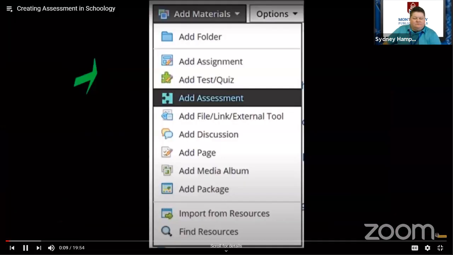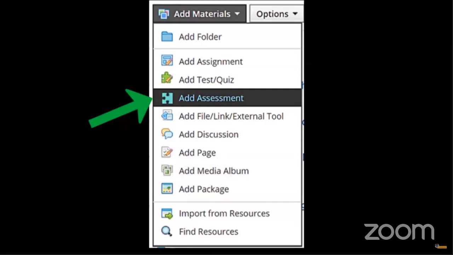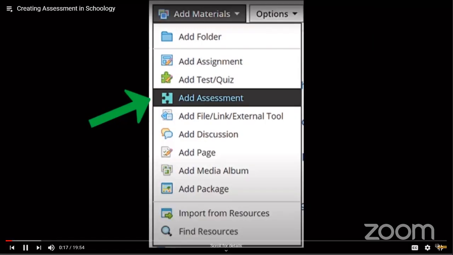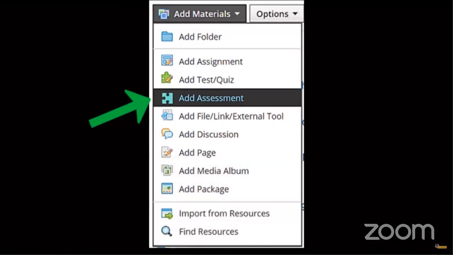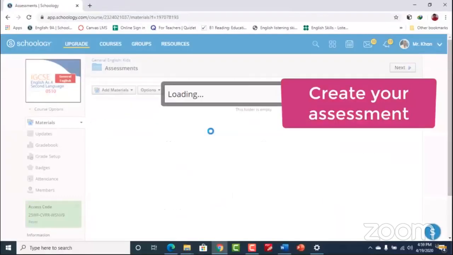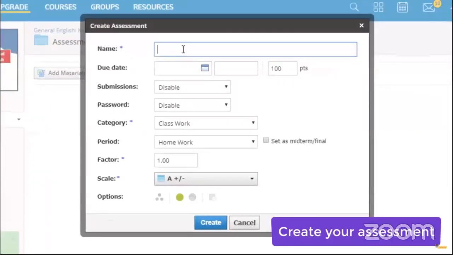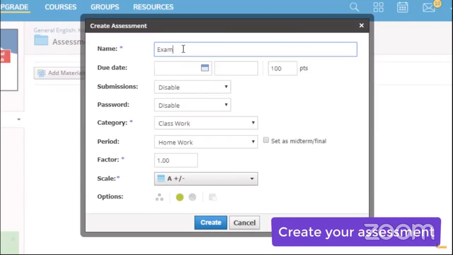And welcome to this tutorial about Schoology. We are going to work on the new assessment feature. It's a wonderful new feature that is available for every teacher now. Let's get started. Click Add Assessment. Name your quiz. And if you look at the due date, leave it empty.